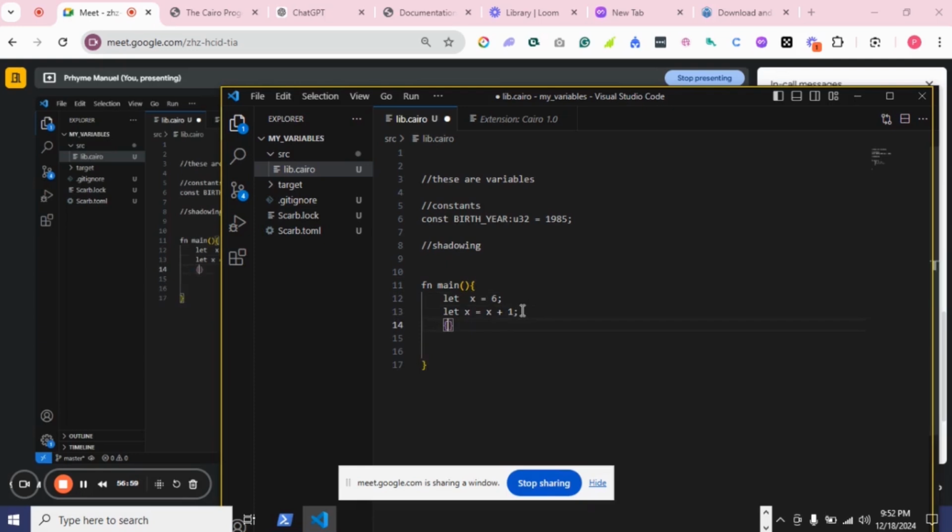And if I come and say let x is equal to x plus 2, and as well I come and say let x equal to x plus 3. Don't forget to add the semicolons. So now here I want to print the value of x.